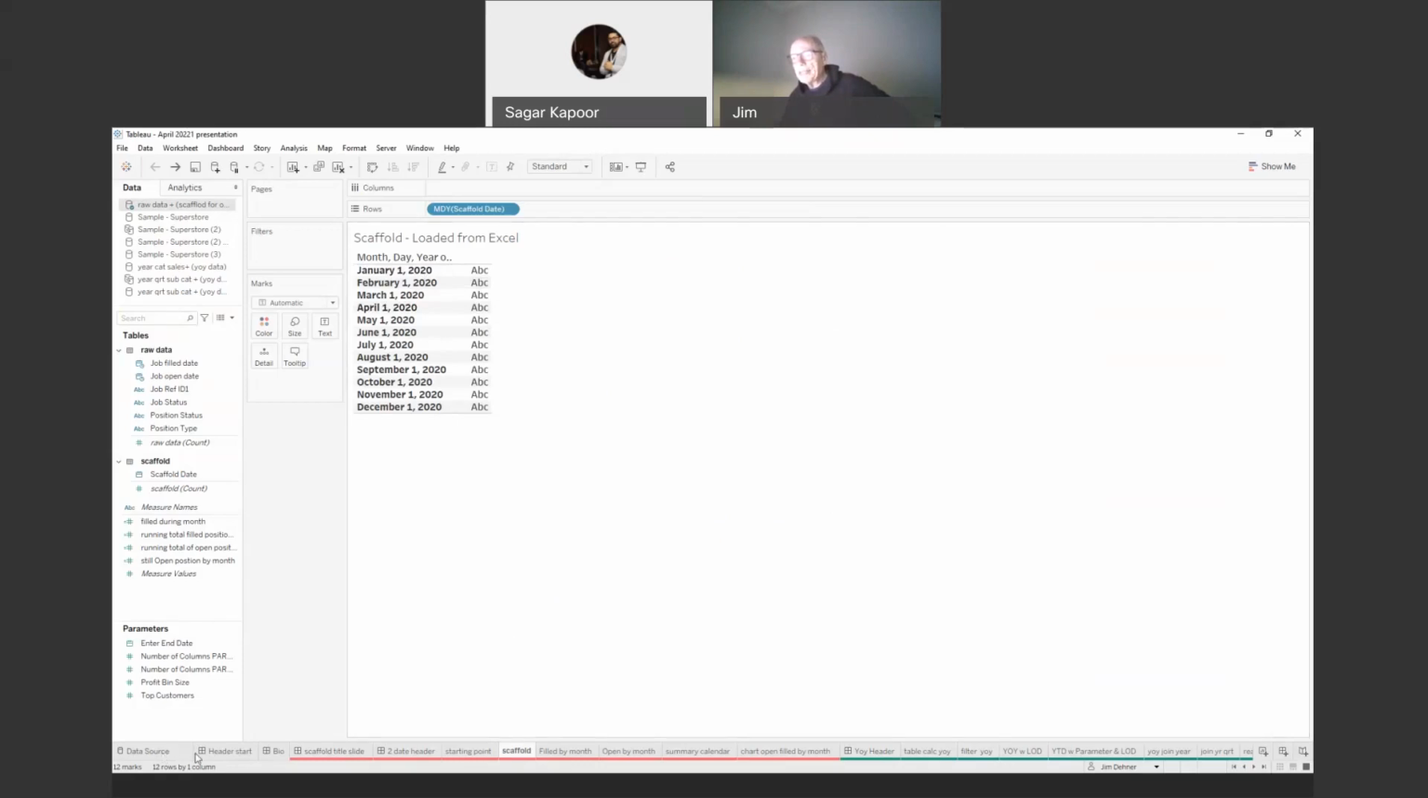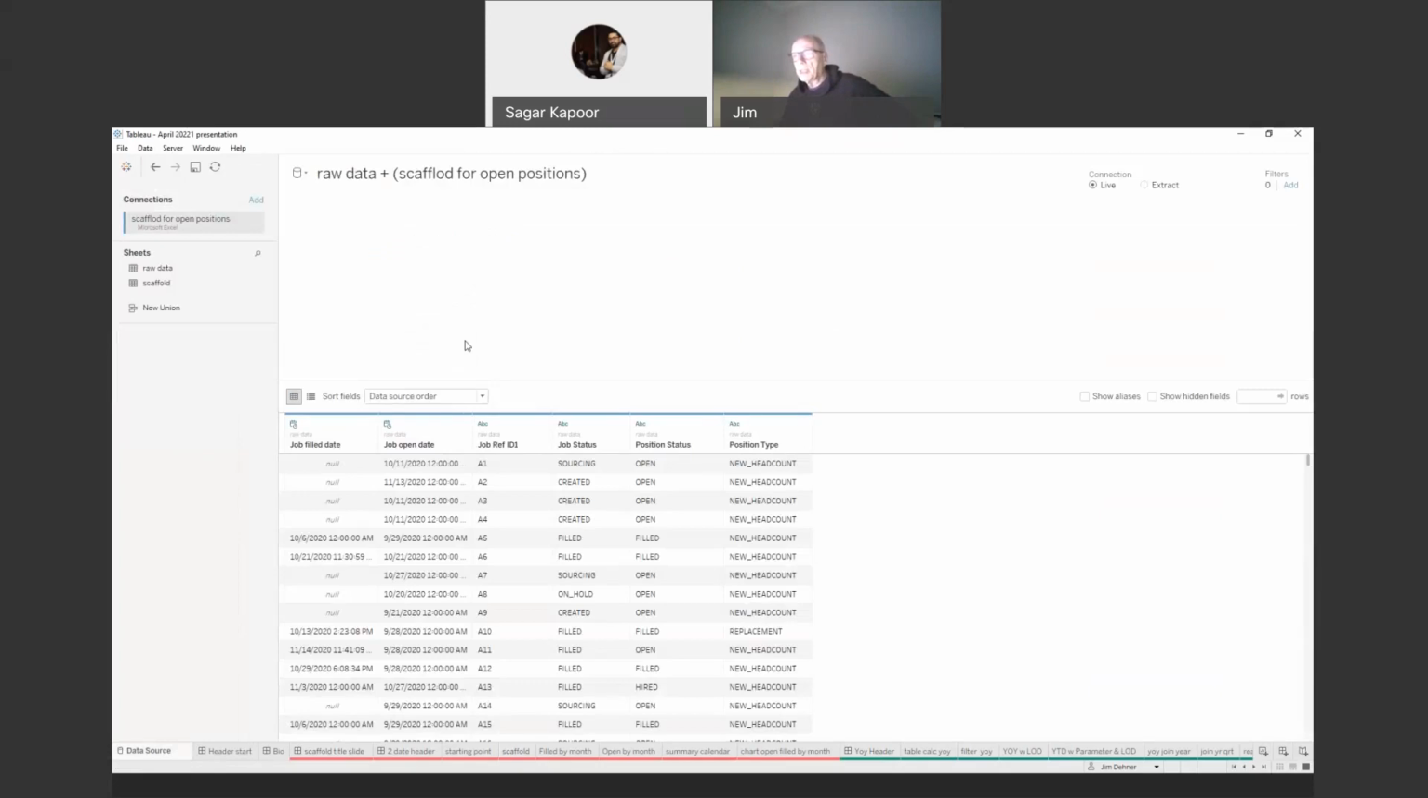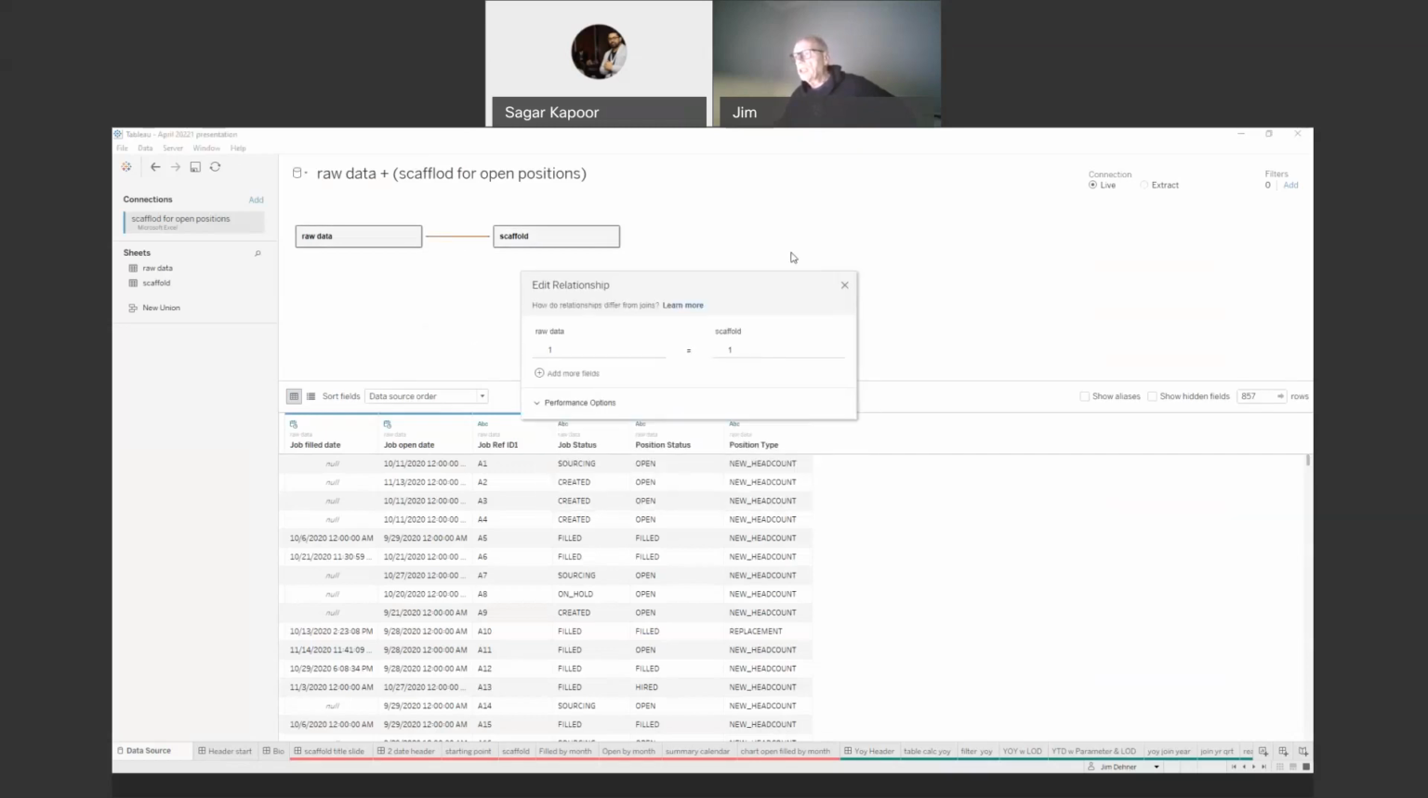And then we brought that into Tableau, and we joined it to his raw data set, the data set that had all the jobs in it. And what we wanted to do is we want every job connected to each date in the scaffold. And to do that, we created a join clause. It's known as a Cartesian join. We use 1 = 1, and every record in his job data set is now connected to each date in the scaffold.